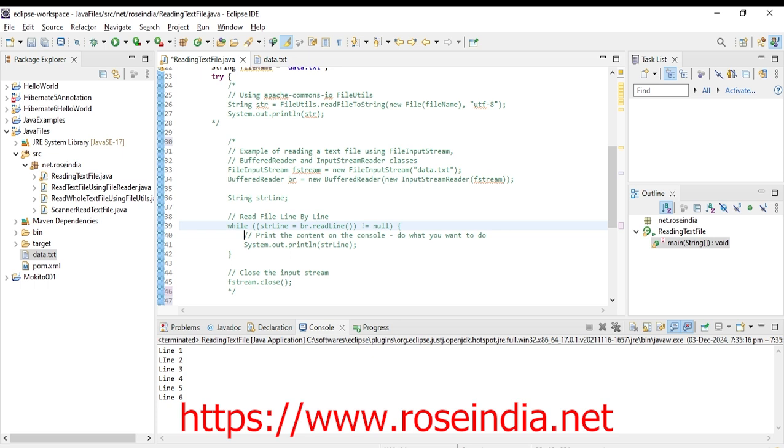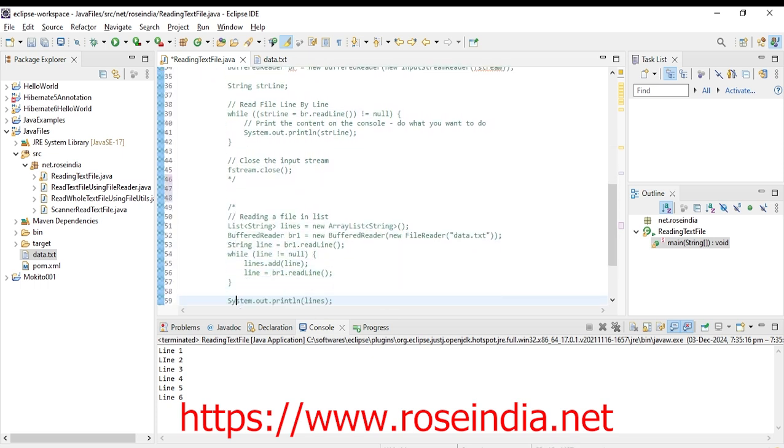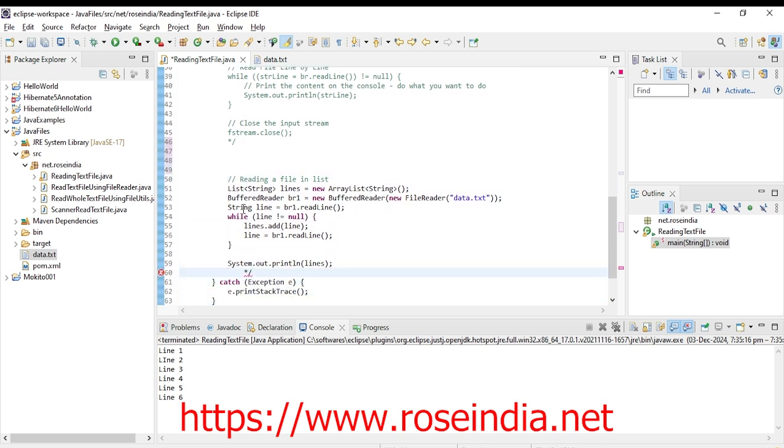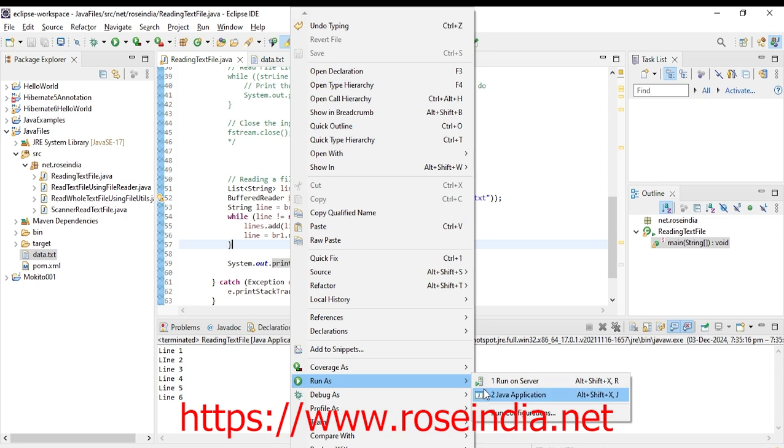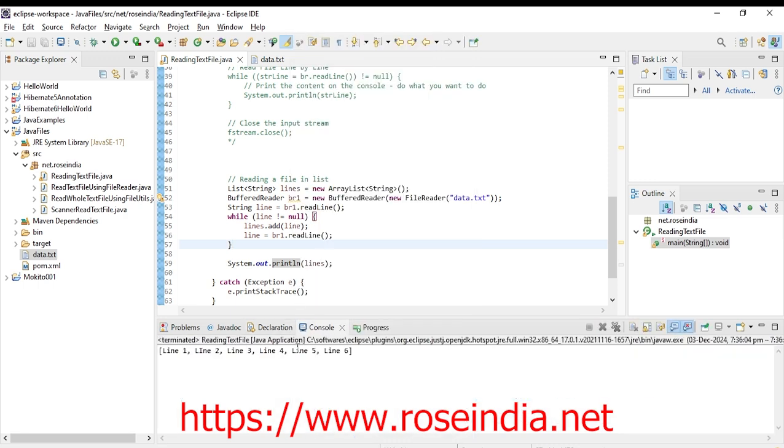Next example is the use of BufferedReader. So we are reading the file using the BufferedReader and adding the line into the list and finally printing the list. So you can run the example and you will get the data into the list.